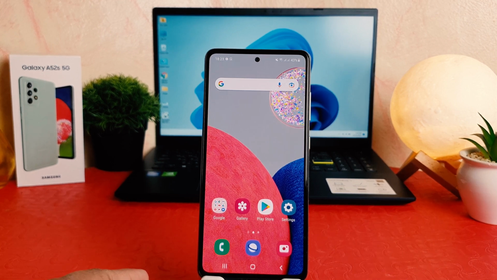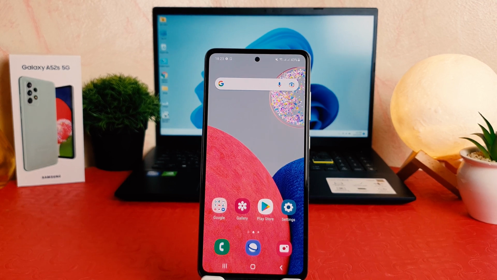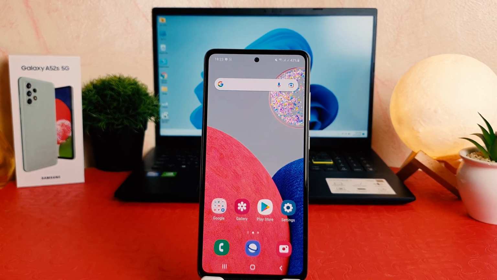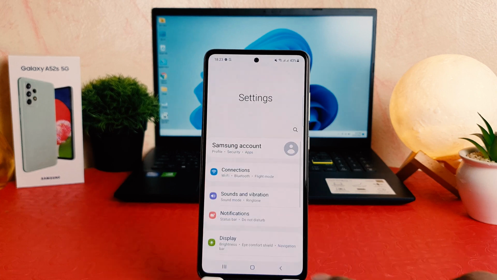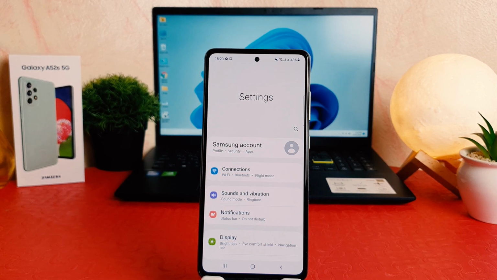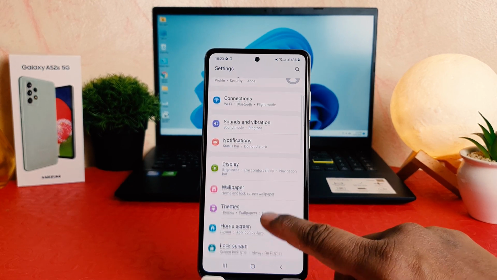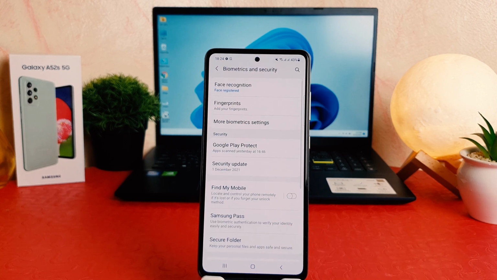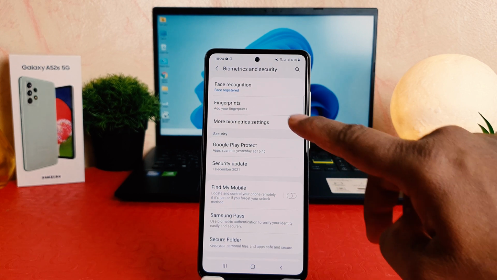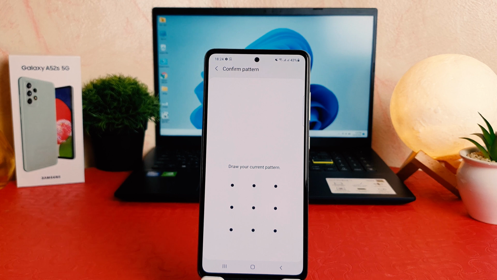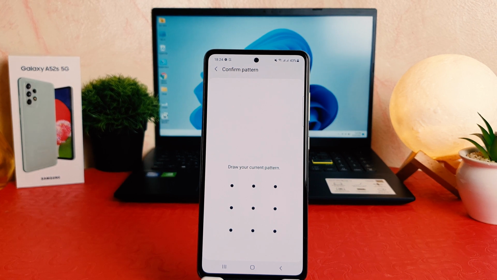Now you might be wondering how to disable or remove your registered face shape and add a new face shape. In order to do that, you need to click in your phone settings section. After clicking over settings, you need to scroll down and then jump over to biometric and security. We're going to click here face recognition. This time, it will ask you to draw your current pattern, to confirm you are the owner of the device.